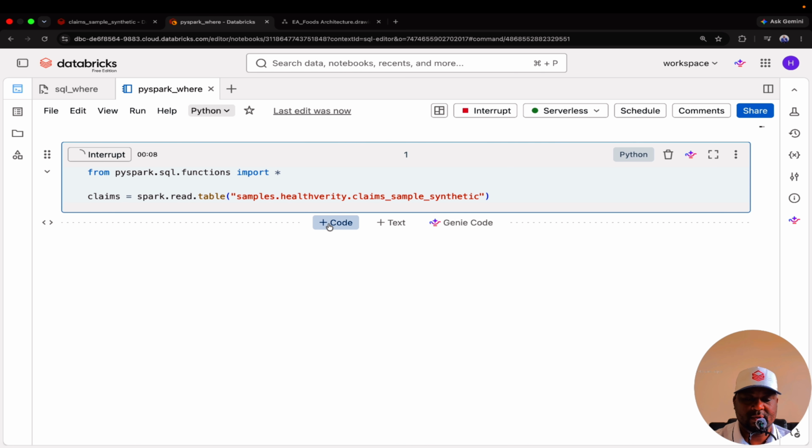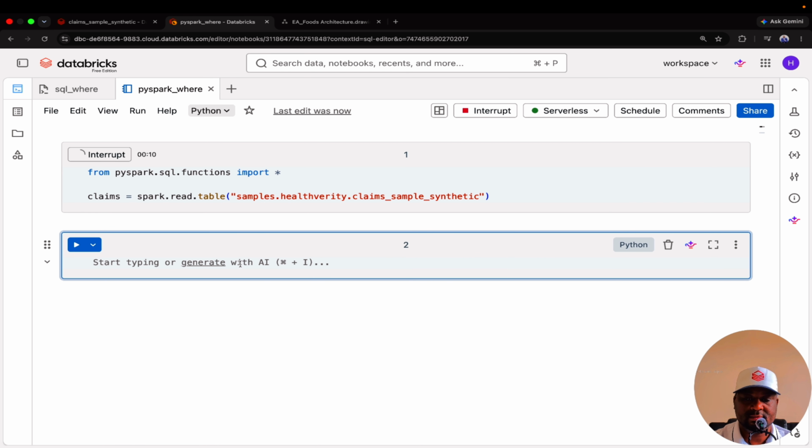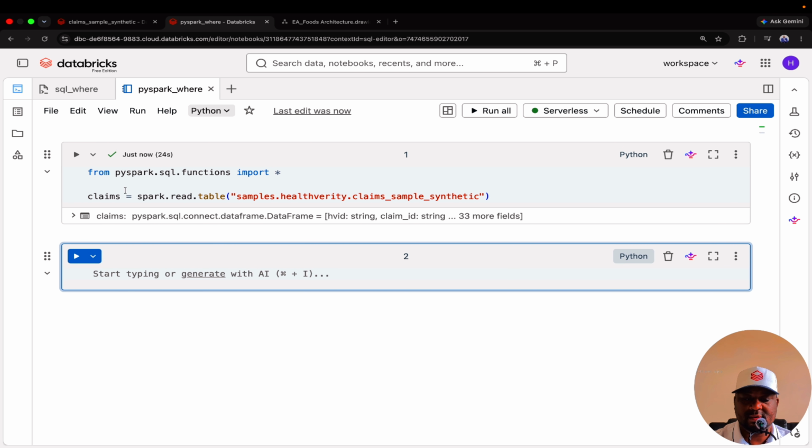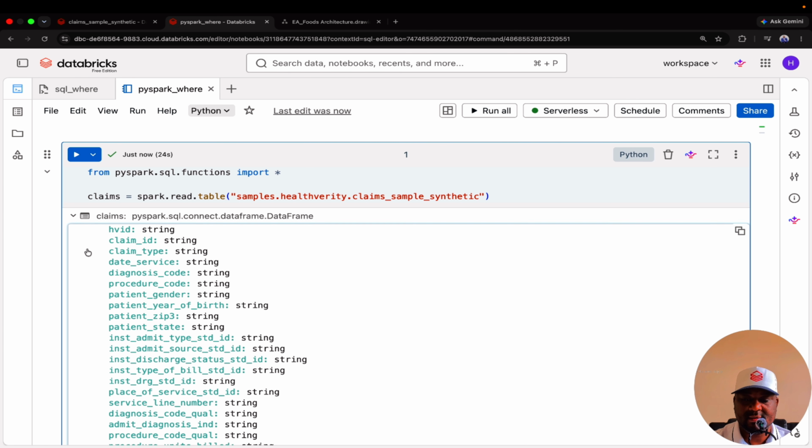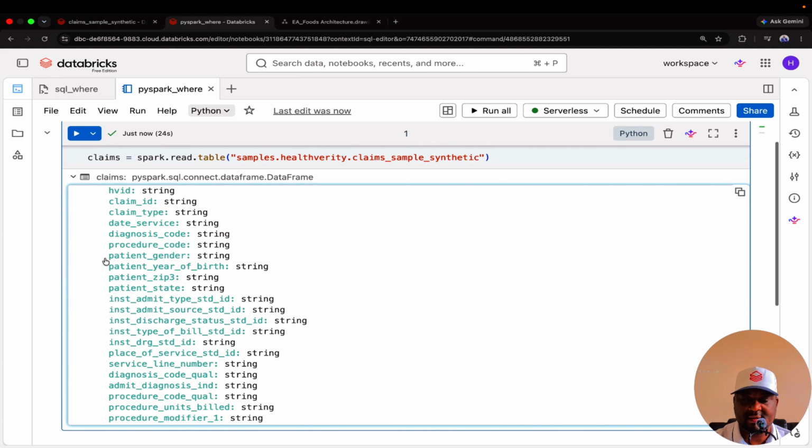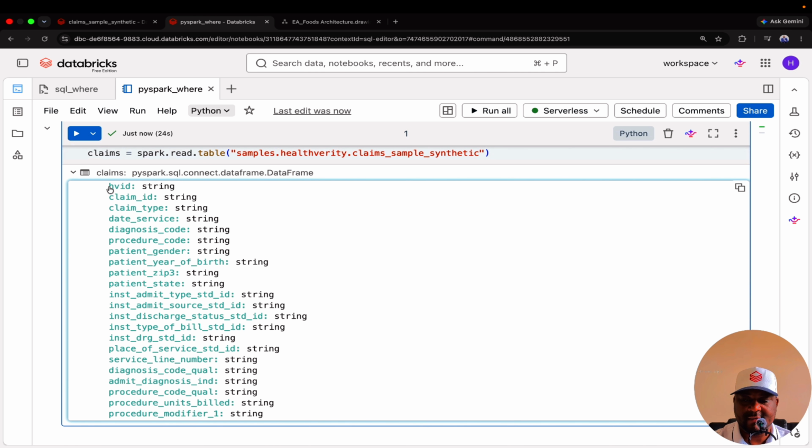Whilst that is all great, we can come to a new cell. So this is cell 1, cell 2. Some people say line 1, line 2, but actually it's cell 1, cell 2. So this is still loading. Okay, the data frame is created, so you can see the full columns that we have in the data.